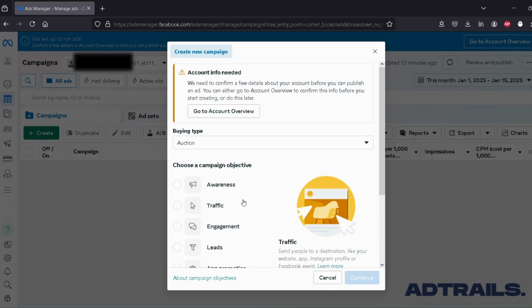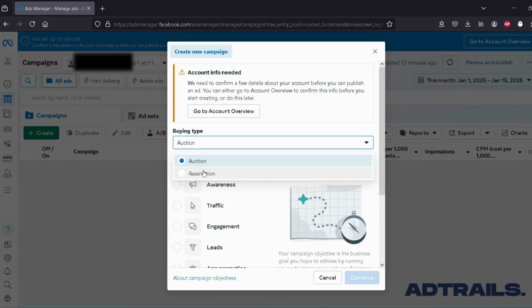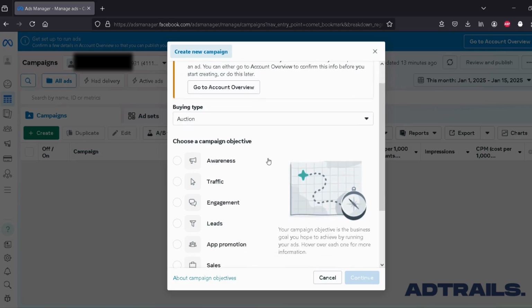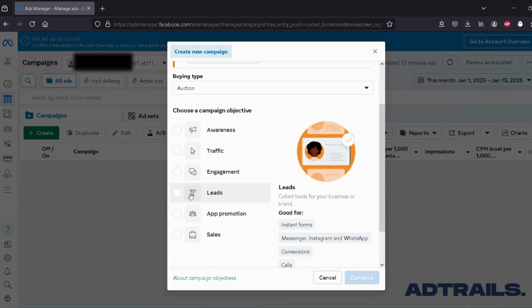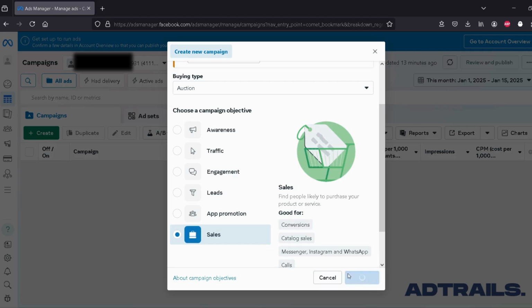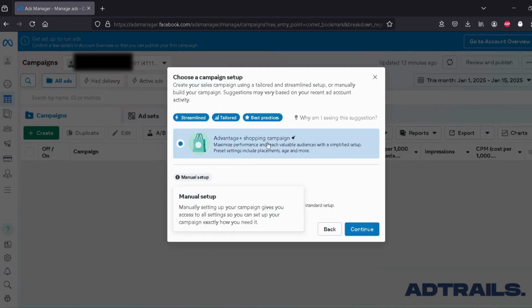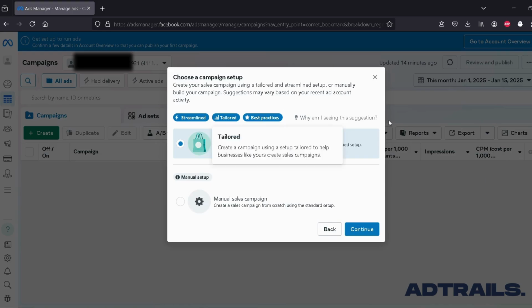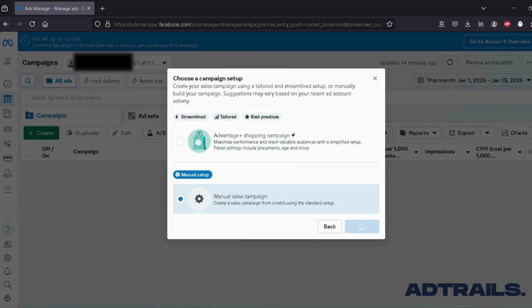So let's go with this one here. Auction and reservation, I already explained that in one of the previous tutorials. We are going with the sales objective here and just go to continue straightforward. Advantage plus shopping campaign, no, we're not doing that in the first period. I will explain that. Manual sales campaign, always start with that.